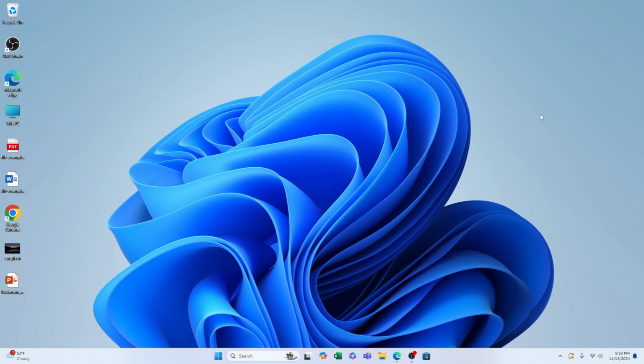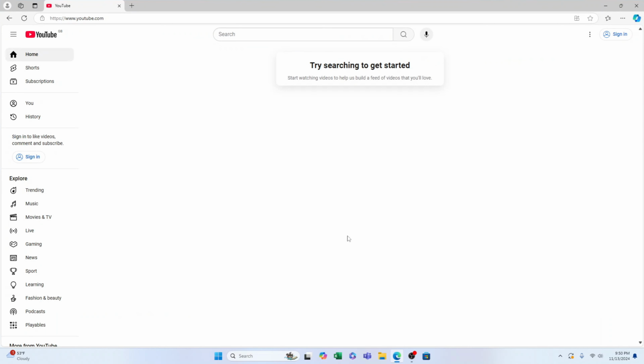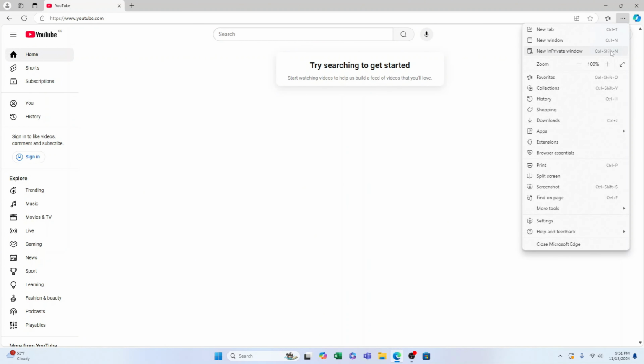How to install YouTube app in Windows 11 laptop. So first open up Microsoft Edge and YouTube. With YouTube opened up, press the three little lines here for the settings and more in the top right hand corner. Come down, select apps, and then you want to select install YouTube.